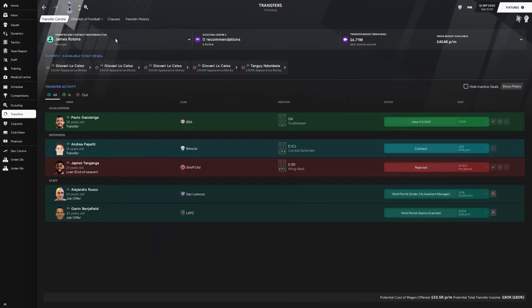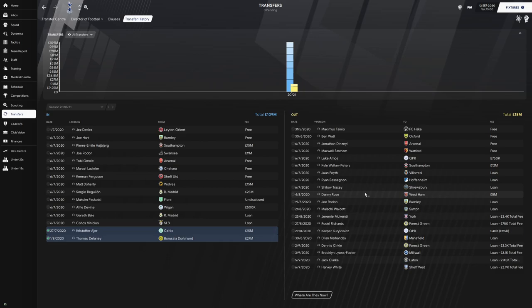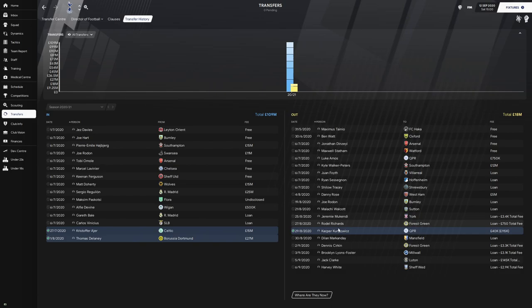The outs, we can talk about. Danny Rose sold for $5 million to West Ham. Rodon, as I said, loaned out. And then we just have a lot of other loans. Sold this goalie to QPR.